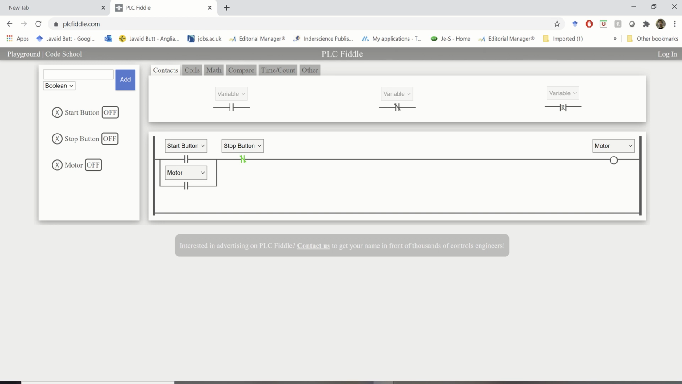So don't worry about that. We can, as I said, modify our PLC ladder logic within this environment. So if you see this screen, once you have typed in plcfiddle.com, then you know that you are in the right place. Now, first and foremost, I would like you to understand how the layout of this platform works so that you know exactly where everything is.